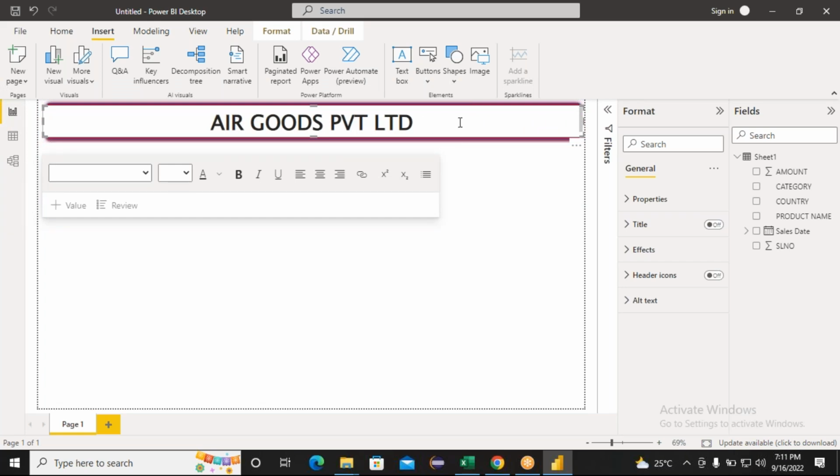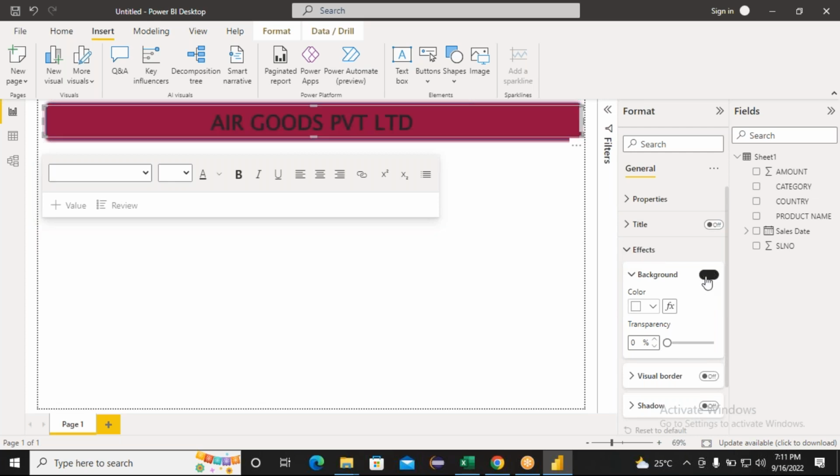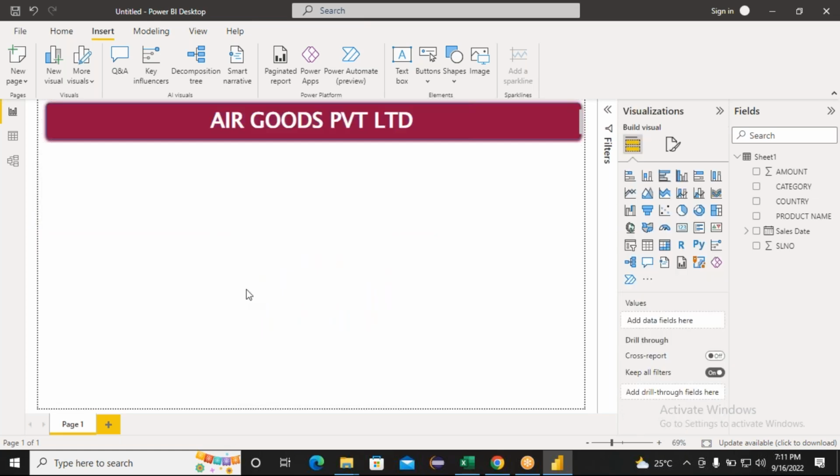Okay, so once you have placed it, from the right-hand side you can find the options, from here, effects. In the effects section you can find the background option; turn off this background, and select that word, and I'm going to convert that color into white. Okay, so now I placed that company name at the top.